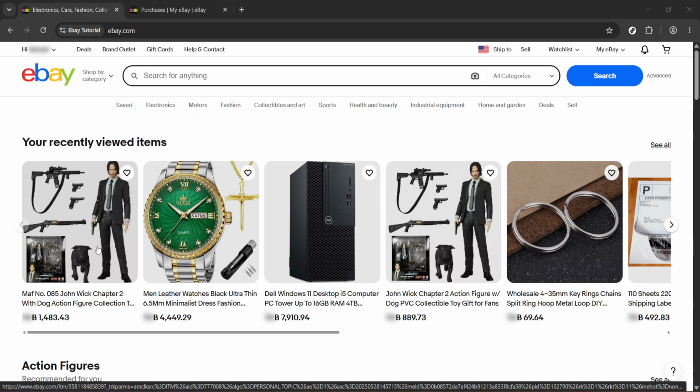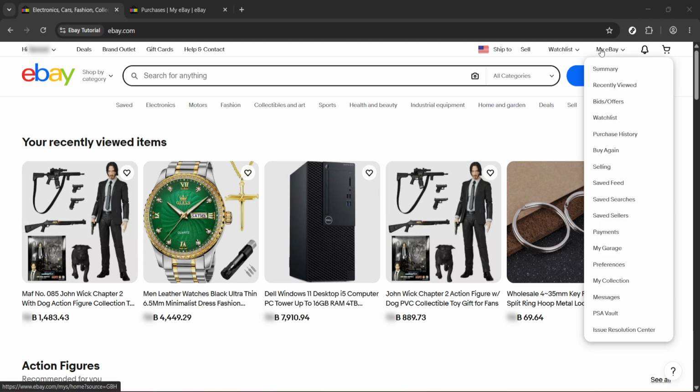confidently. To begin, sign into your eBay account and look toward the top area of the page for My eBay. Go ahead and click on My eBay to open your account menu and access your personal buying activity. This section is where eBay keeps track of your recent purchases, orders, and account-related information, so it's the right place to start when you're trying to locate a receipt.